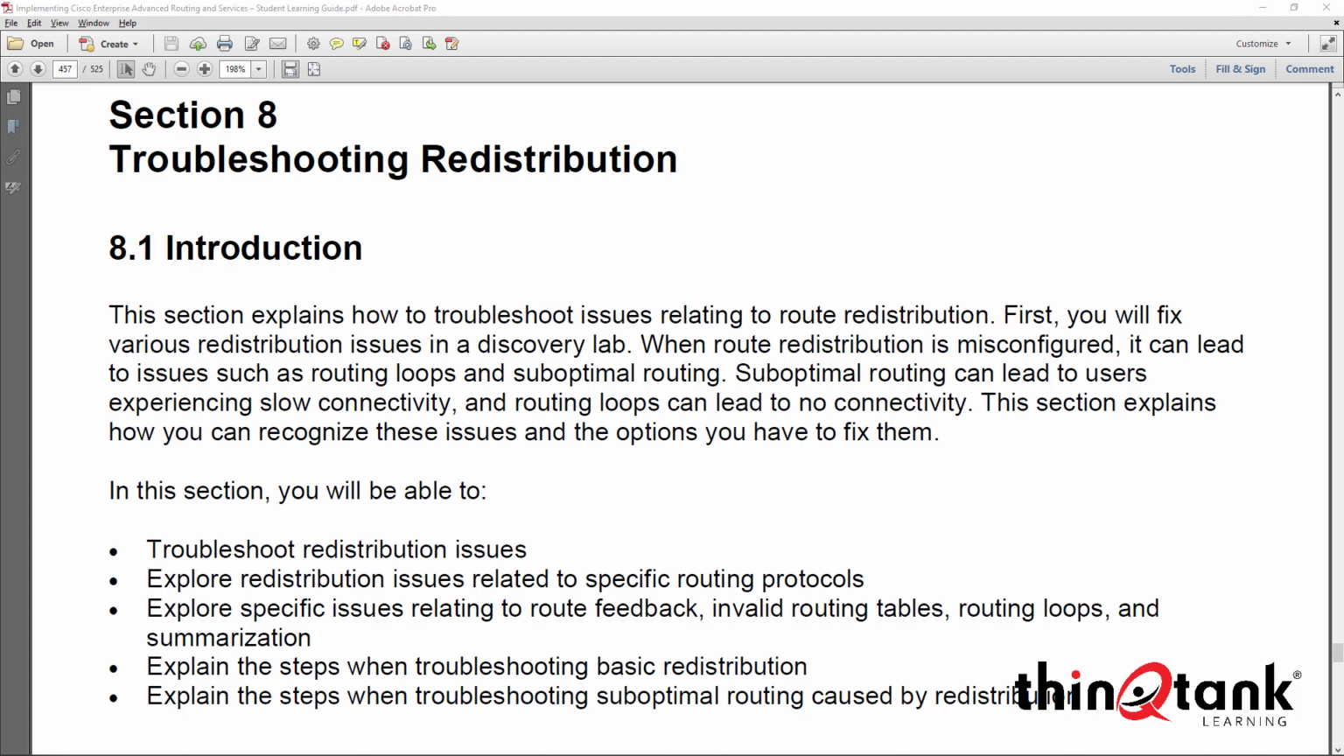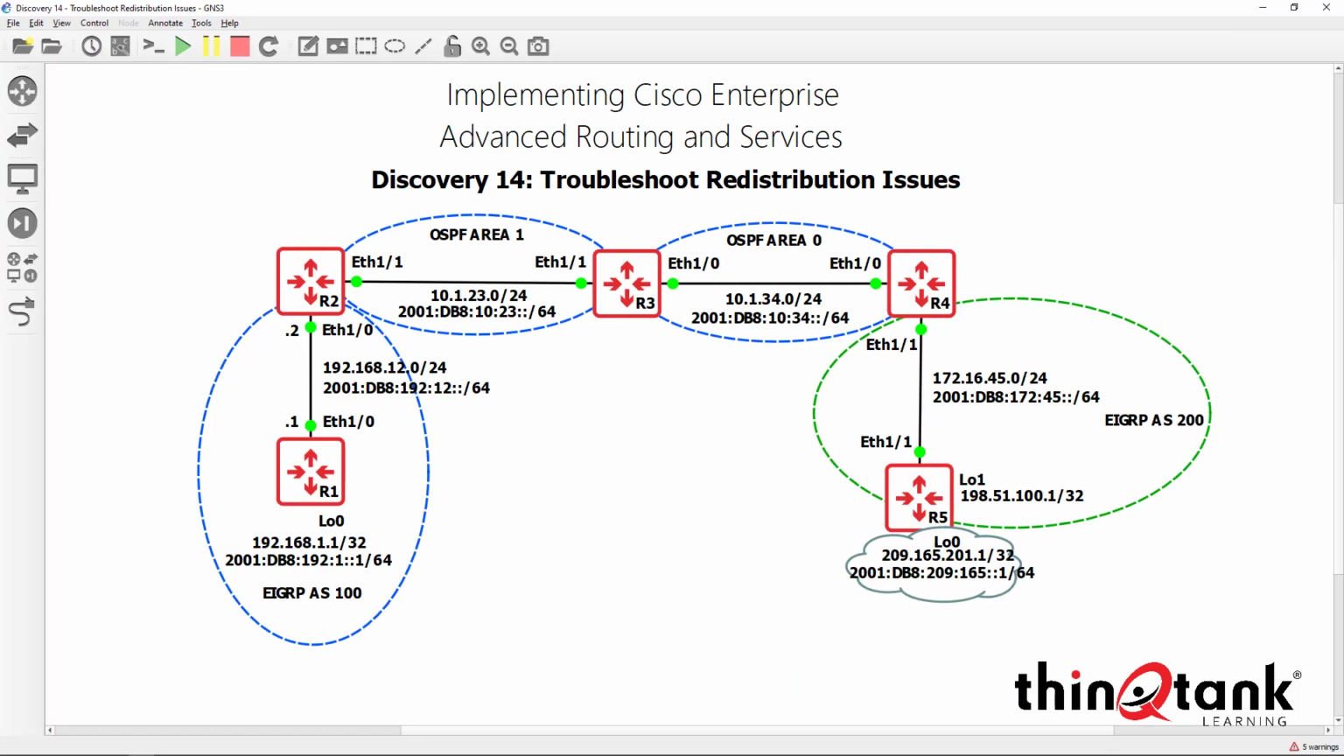What are some of the issues that are related to specific routing protocols? So some issues that might exist in one protocol might not exist in others. What are some of the issues related to something called route feedback, which is basically redistributing routes that are already redistributed, invalid routing tables, routing loops, routing summarization problems, basic redistribution issues, and then suboptimal routing issues caused by redistribution. So we're going to go ahead and jump into Discovery 14, which is going to discuss all of these different concepts. All right, Discovery 14, troubleshooting redistribution issues.